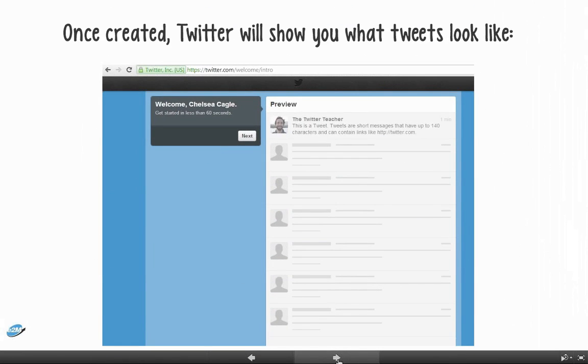So once it's created, Twitter is going to kind of just go through a quick step-by-step setting it up for you. So you can see here, this is what a newsfeed looks like. It's just a preview. You see the Twitter teacher just shows you tweets or short messages that have up to 140 characters, like I mentioned, and it can contain tweets or links.